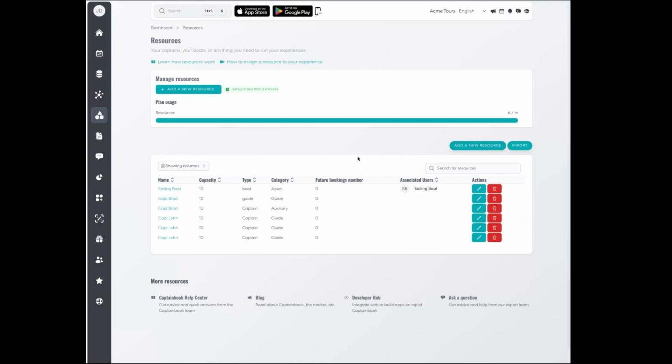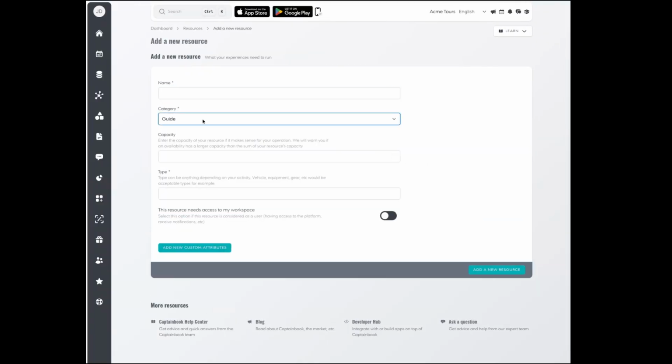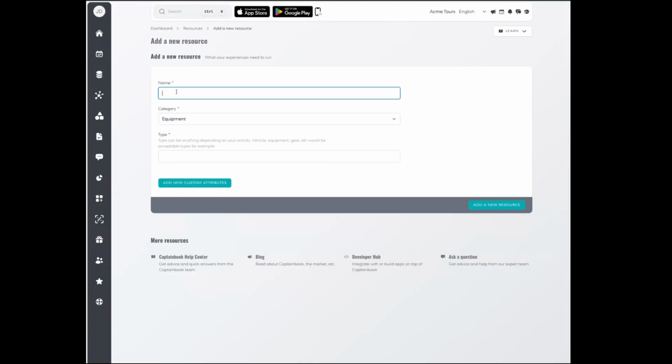To create a new resource, click Add a new resource. Give it a name, select its category, for example, guide, asset, equipment, or auxiliary, and enter the capacity if it applies. Define the type of resource like boat, van, or instructor.